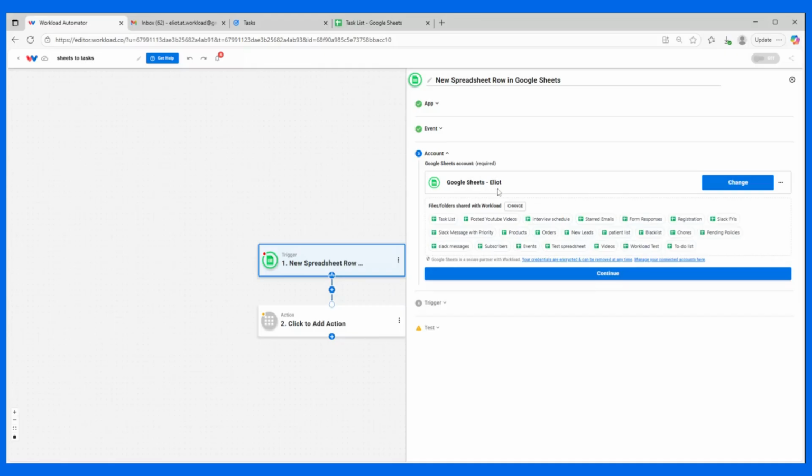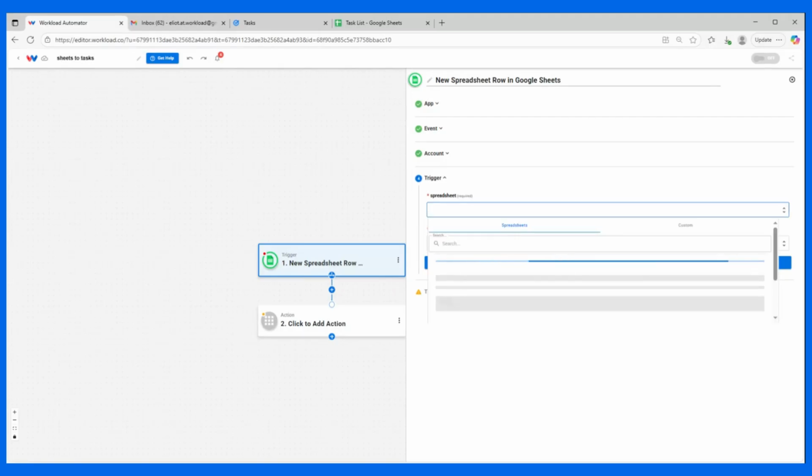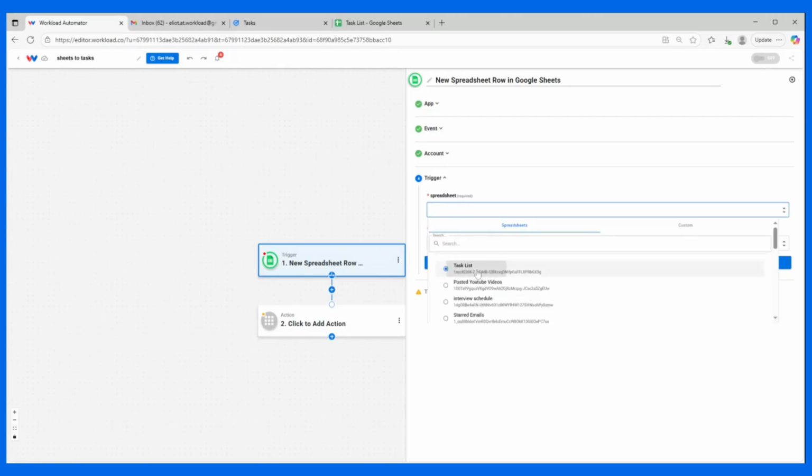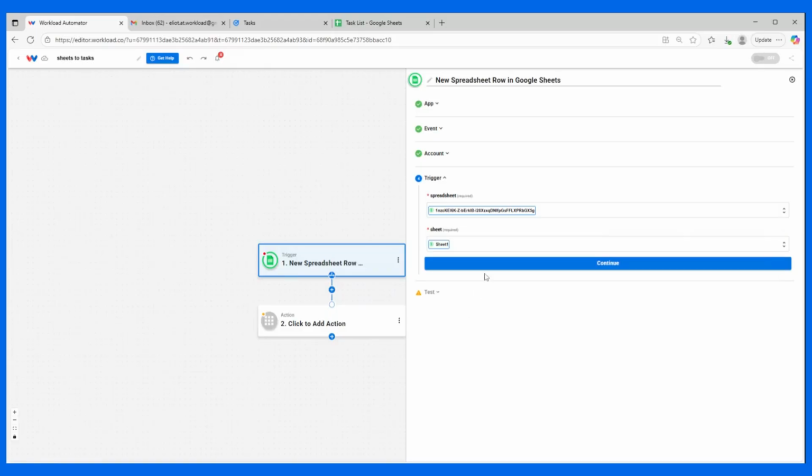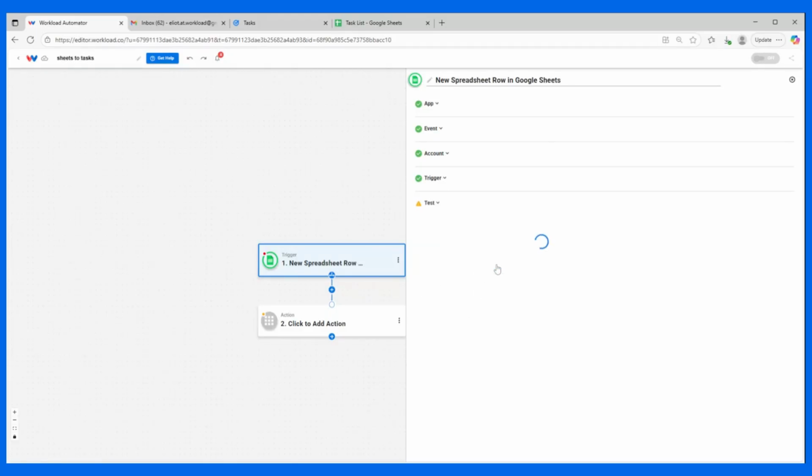I want to make sure I'm connected to Google. If you have any issues connecting to the apps using this workflow, check out the blog in the description of this video. You'll also need to select which files or folders are shared with Workload. All of these files are already shared with Workload, so I can continue. So I'm going to be using this task list file. So I'm going to select that spreadsheet, task list. This is just sheet 1. It's a one-paged spreadsheet.